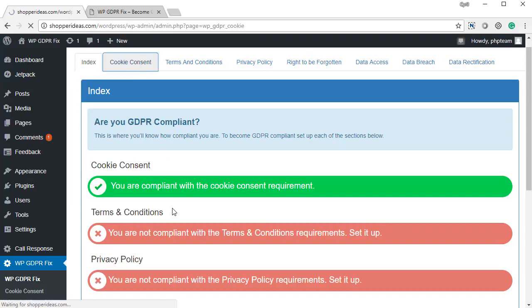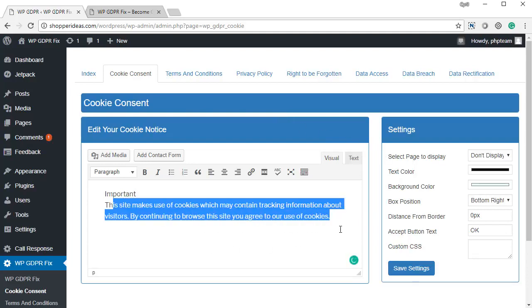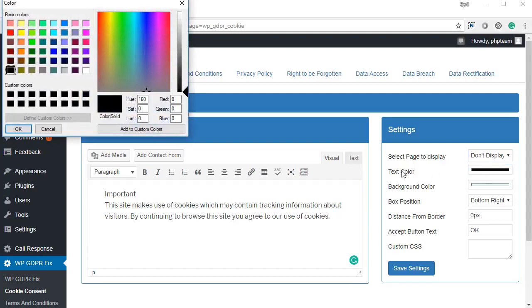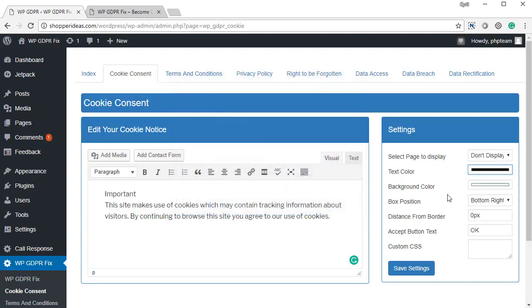Click on cookie consent. And here you can see your little cookie consent message box. You can actually write what message you want to give, what message you want to send your visitors. Now we have a default message here. If you don't want to change anything, you can just leave it there. Then we also have a way to display and change the setup of your cookie. So if you want to change the text color, you want to make it something that is suitable to your site, you can do it.